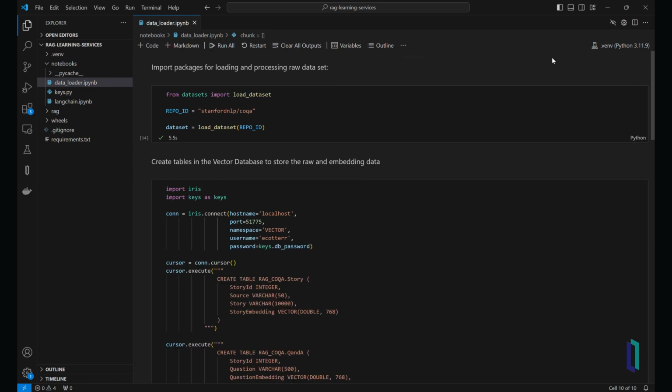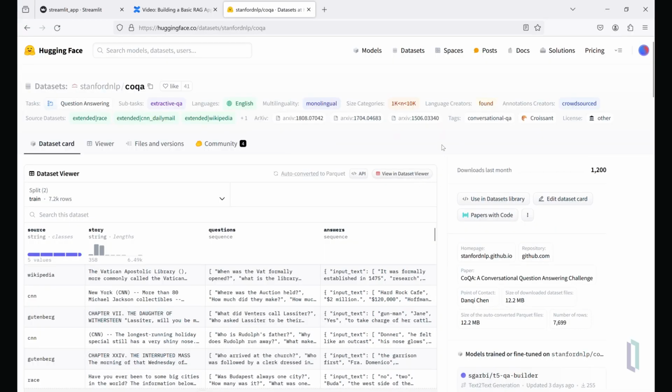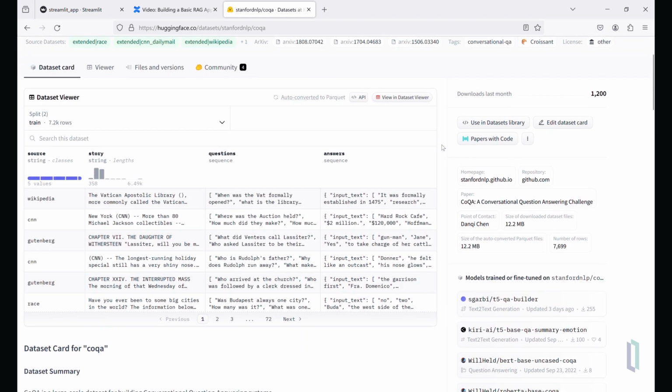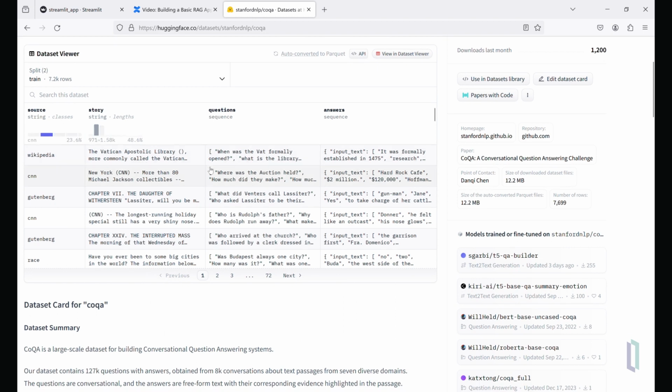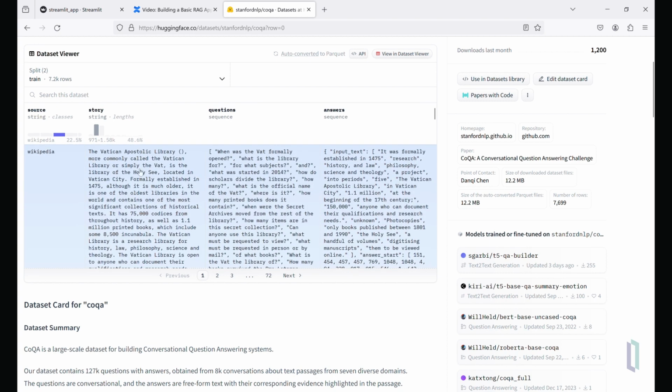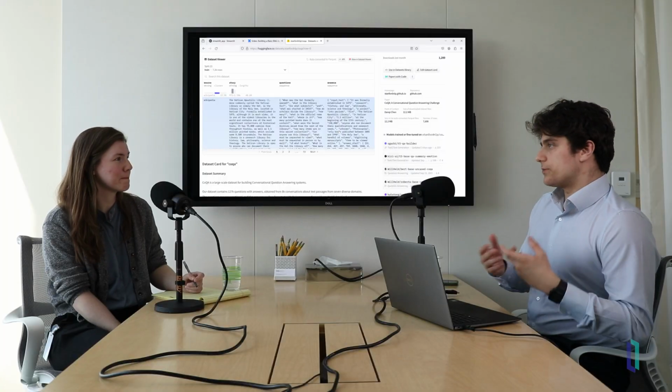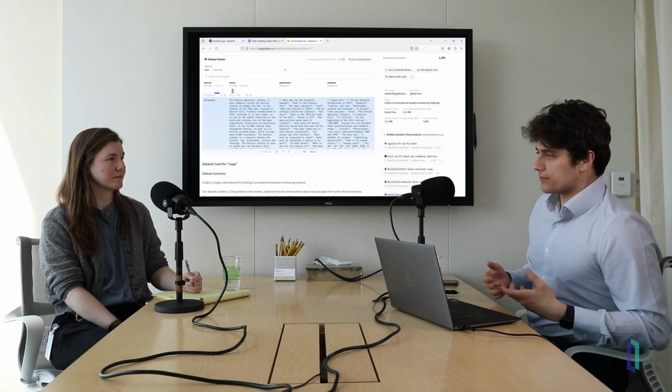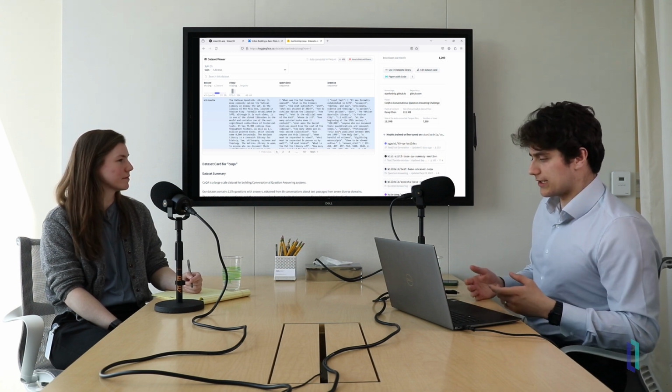Part of what we're doing here is that there are a lot of open source data sets available online. If we look at Hugging Face, for example, we've got a data set provided by Stanford, their natural language processing research group. What they have here is a long list of article components from different sources, as well as questions and answers about this data. This data is about the Vatican Library, and it's got several questions with answers on it. This is one way you might retrieve data, particularly if you want to experiment with language models. Typically, you'll have your own data, but we'll just be using this as an example.